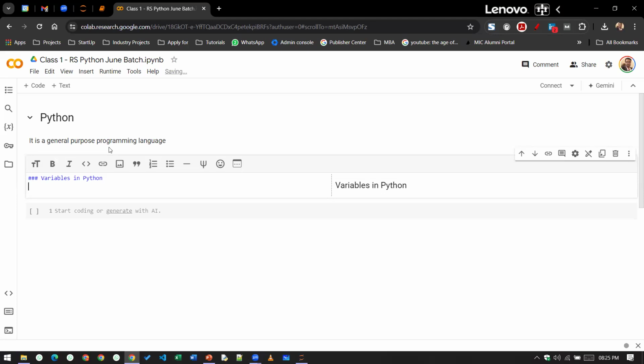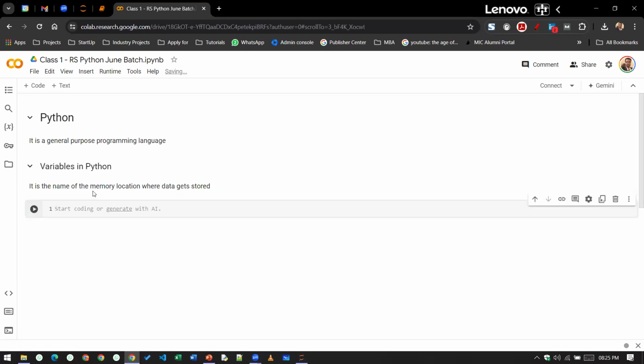Variable is a location where we can store data. Are you sure? A variable is a name given to the location where we can store the data. Variable is not a location. Variable is the name. It is the name of the memory location where data gets stored.